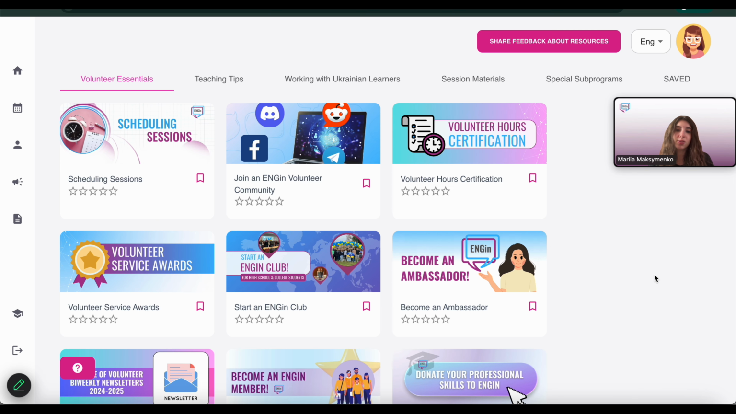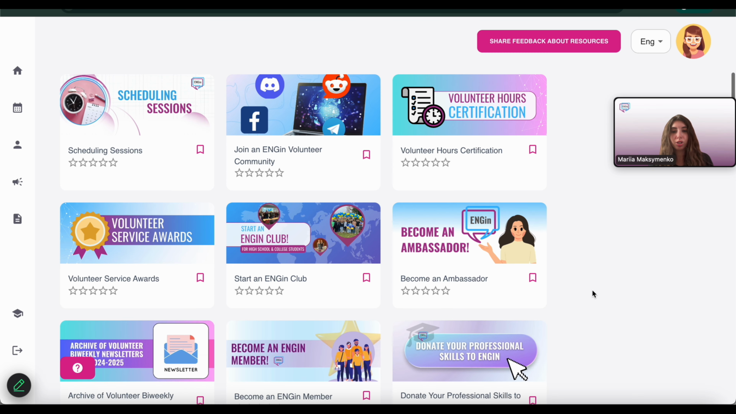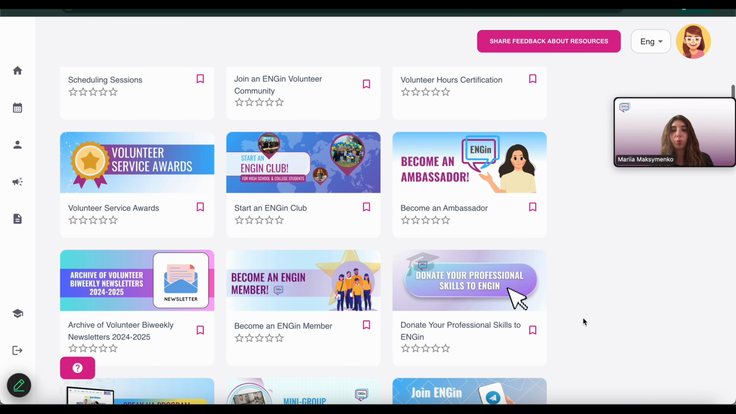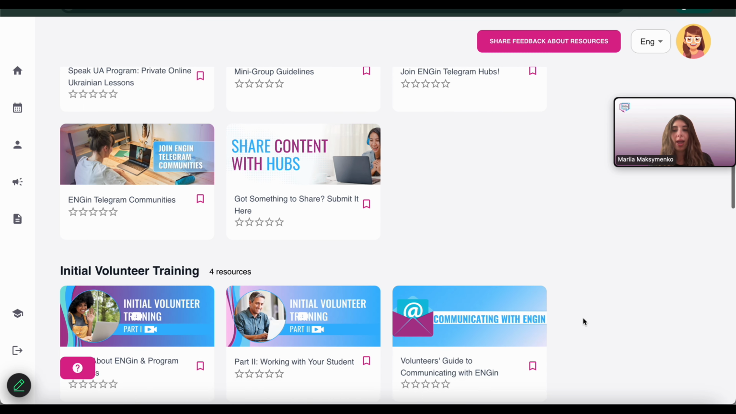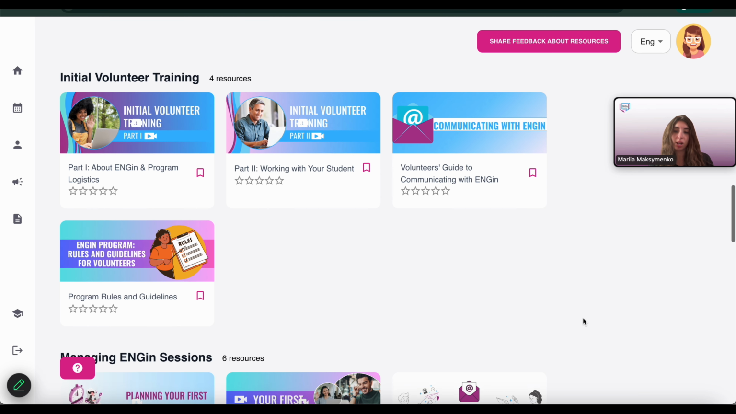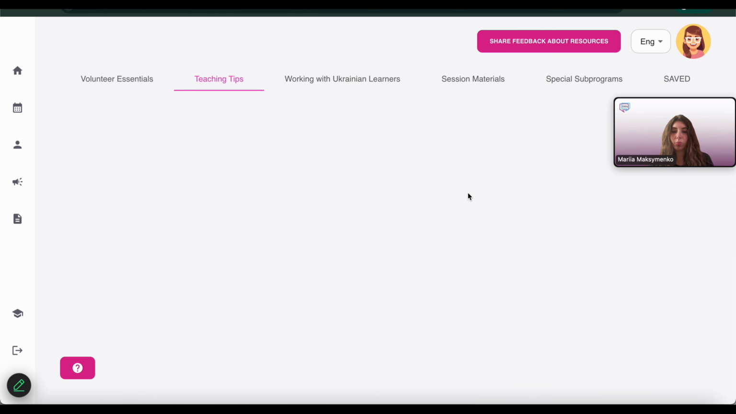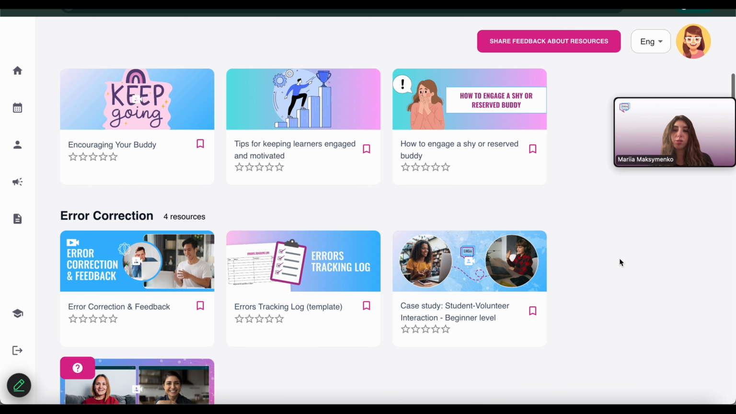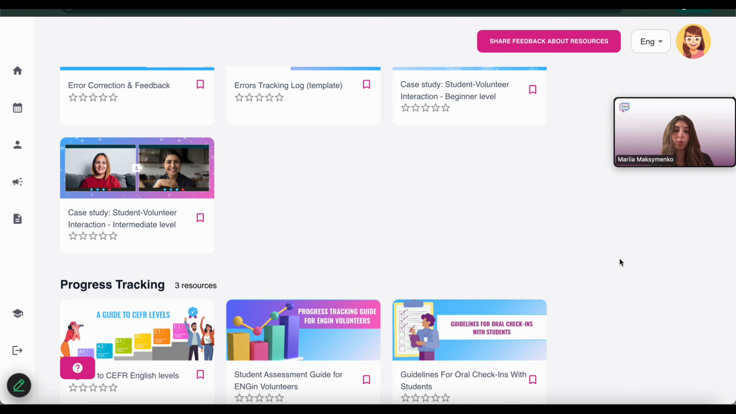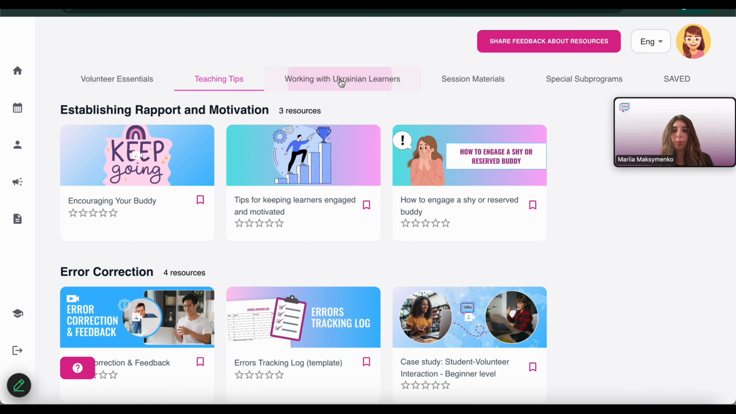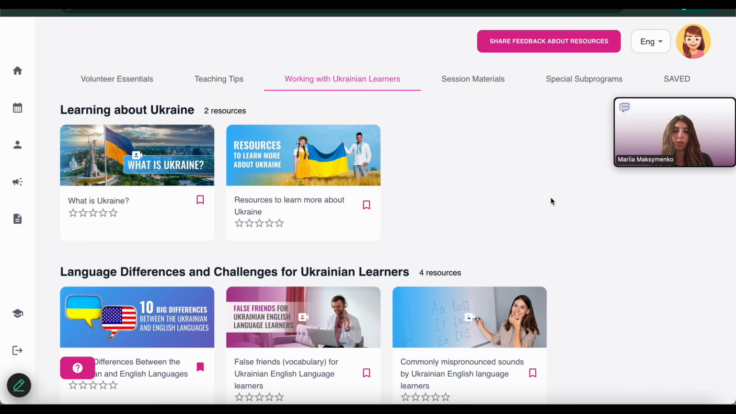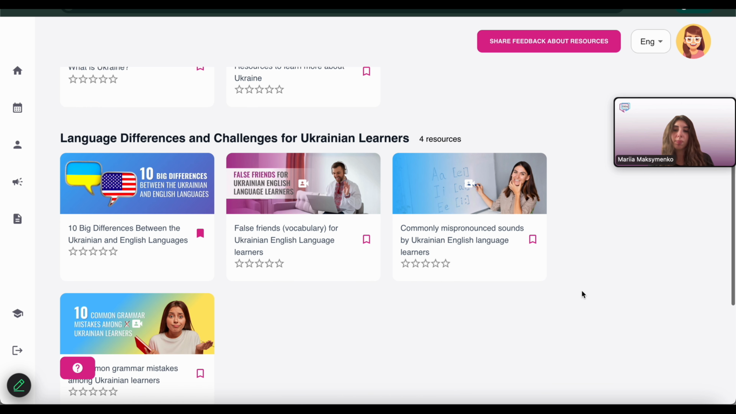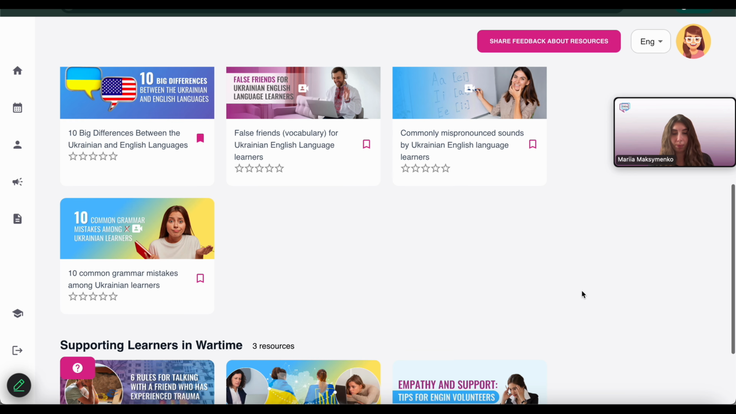And finally, let's talk about the Resources tab. This section is full of helpful materials to support your sessions. You'll find the Volunteer Essentials section, which includes key program details, rules, guidelines, and policies, and is the first place that you should check if you have any questions. Next, there's a section with teaching tips. These give you practical advice on how to run effective sessions, help your students develop their skills, and overcome common challenges. Then you'll be able to find the Working with Ukrainian Learners section, which provides helpful contacts and cultural insights so you can better understand and connect with your buddy.